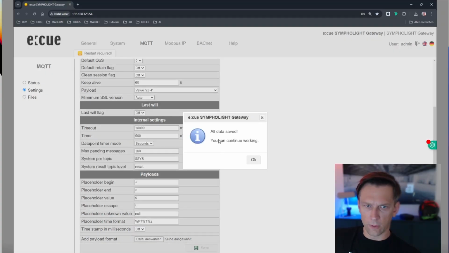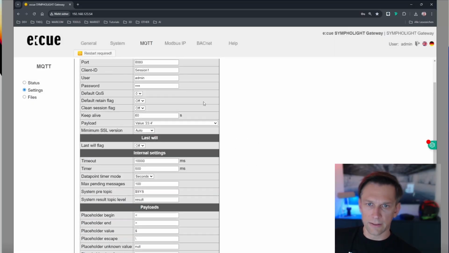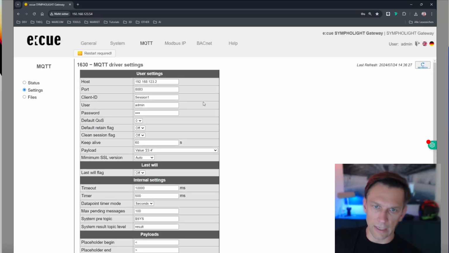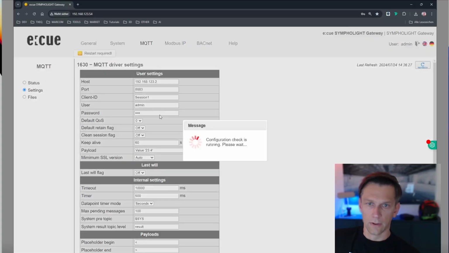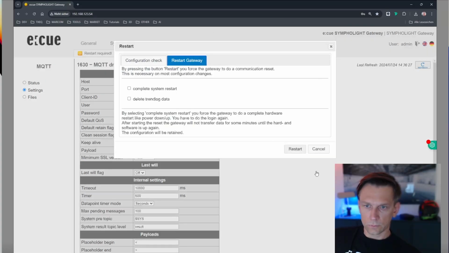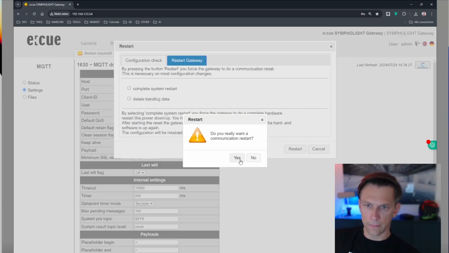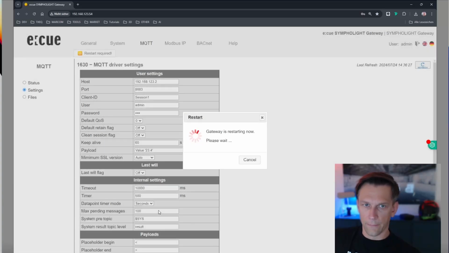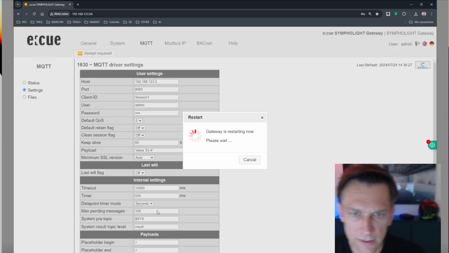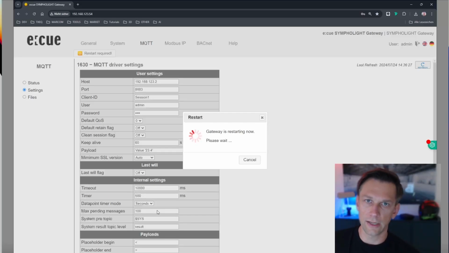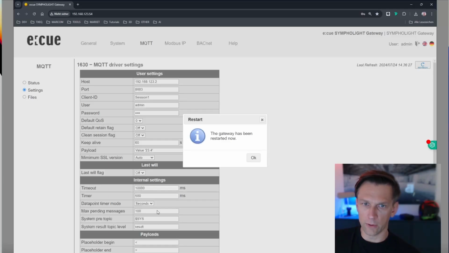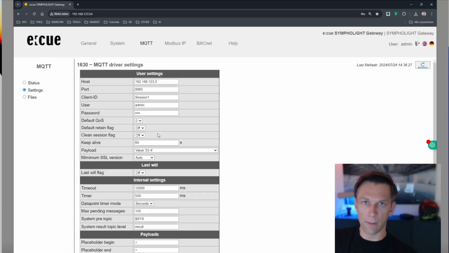Now you get the information that all data has been saved. You can continue working, but the information will not be stored or taken over, so you need to restart the gateway to apply the right configuration. Okay, and restart. Yes, we want to restart. Meanwhile, the settings are straightforward. Please feel free to check the user manual, where you will find all the settings in various chapters. I think this video will help also.